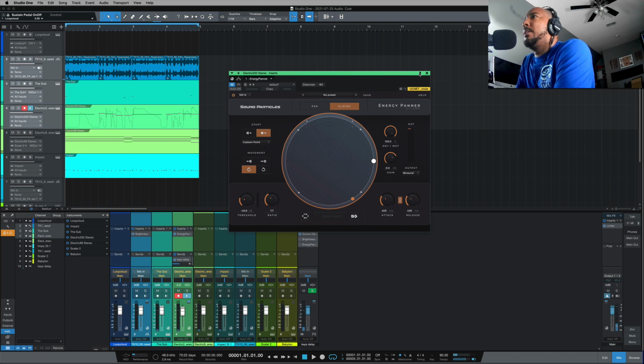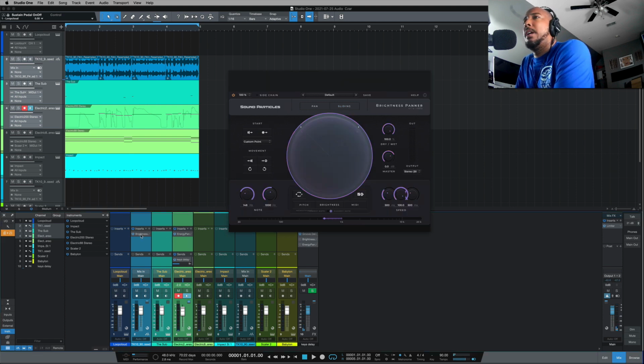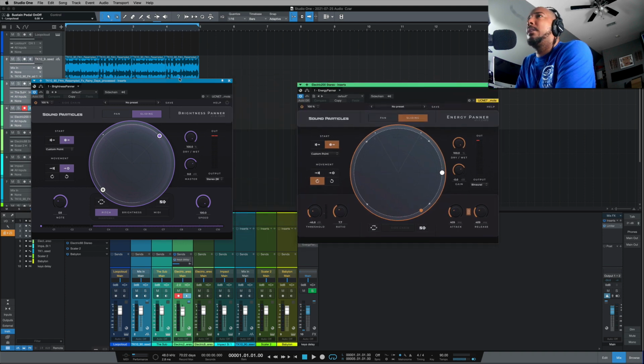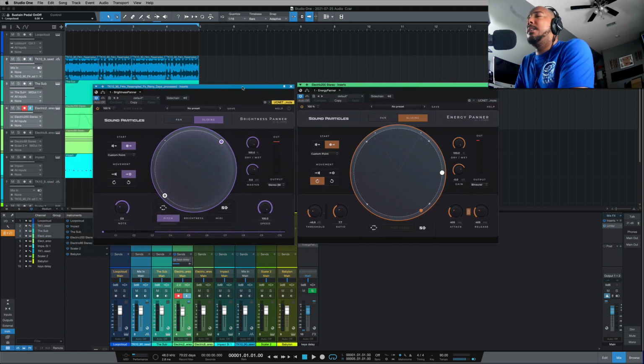All right, so there is a look at Energy Panner and Brightness Panner. As you can hear, they are great at creating movement, and like I said, they do it in a very unique way by using the brightness or pitch and also using the energy of the signal.